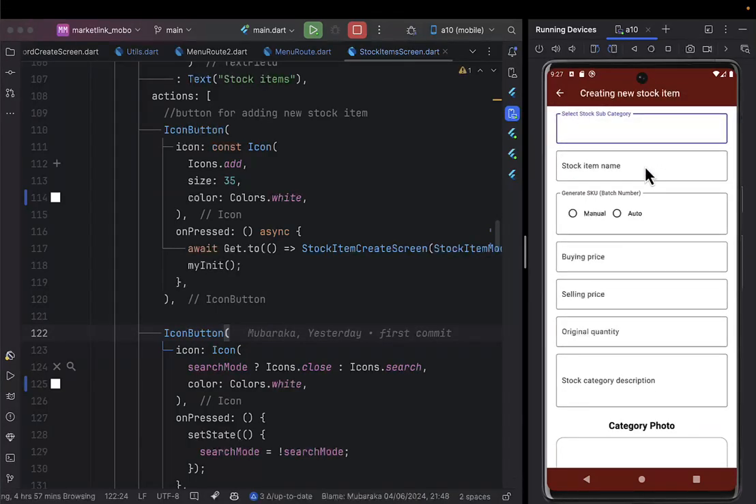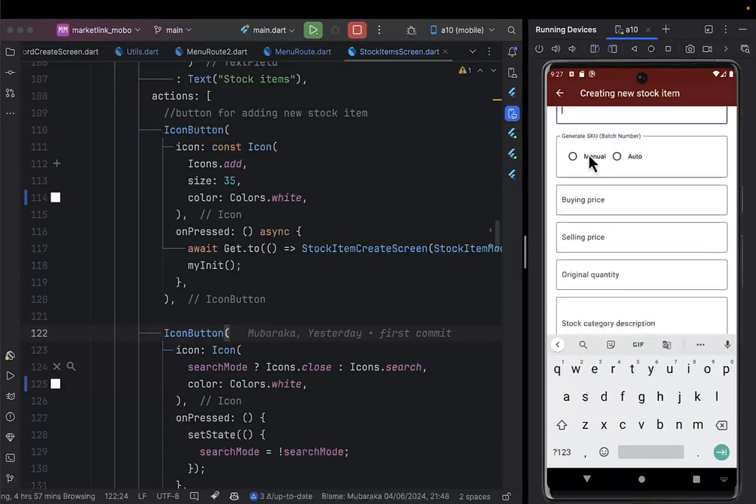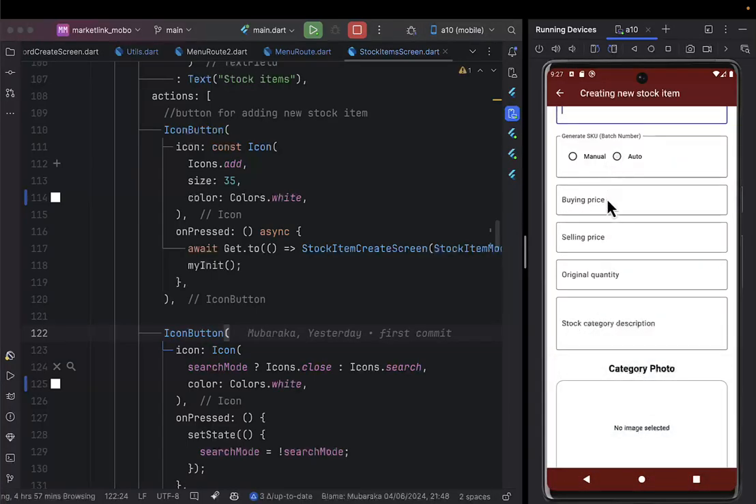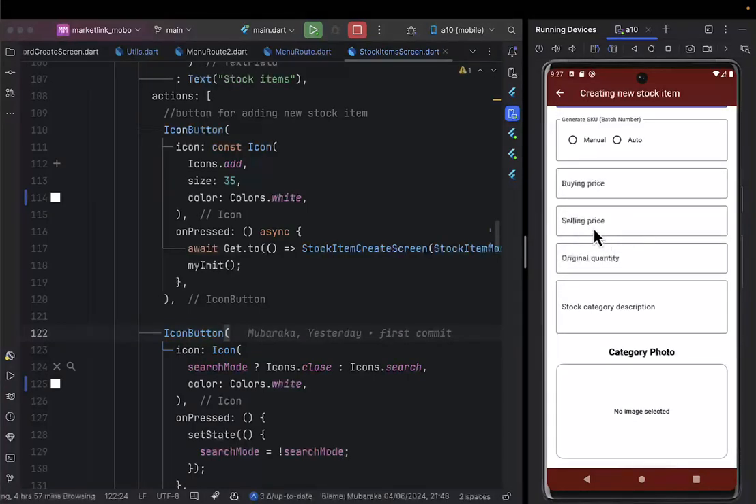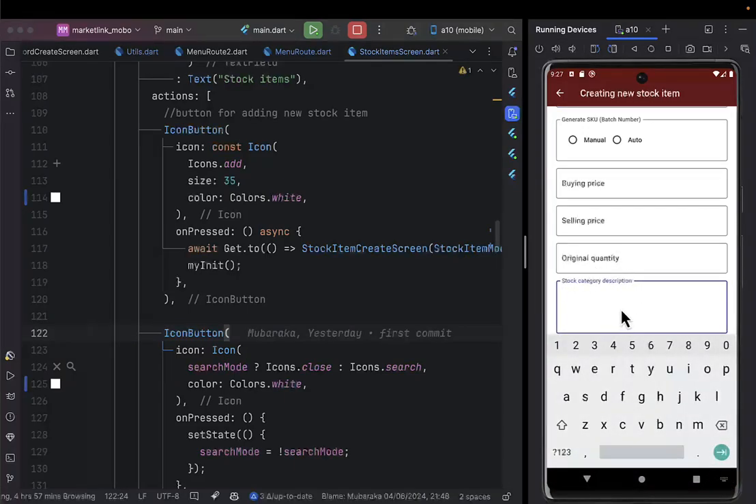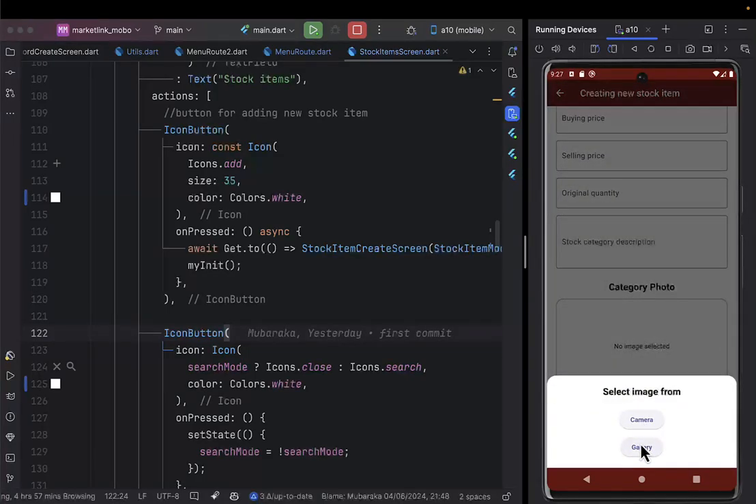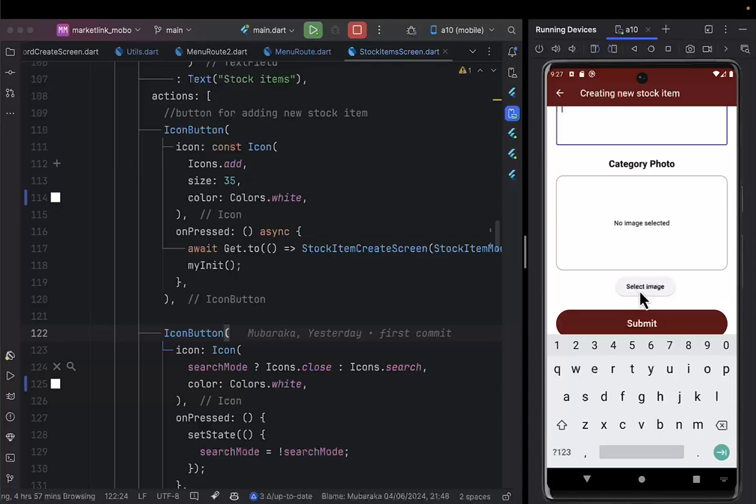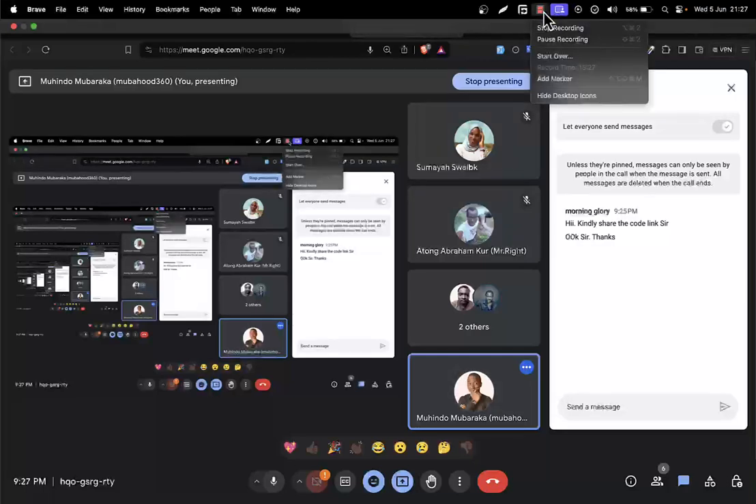Now, after setting the stock categories, you should be able to set the what? The stock item, then the stock batch number, then the price: the buying price, the selling price, and then the original price, and then the stock description. And after, you'll be able to set the image. Now, the challenge that you're having right now is that to make a real shop, you'll need real images, enough images for the customer to get convinced.